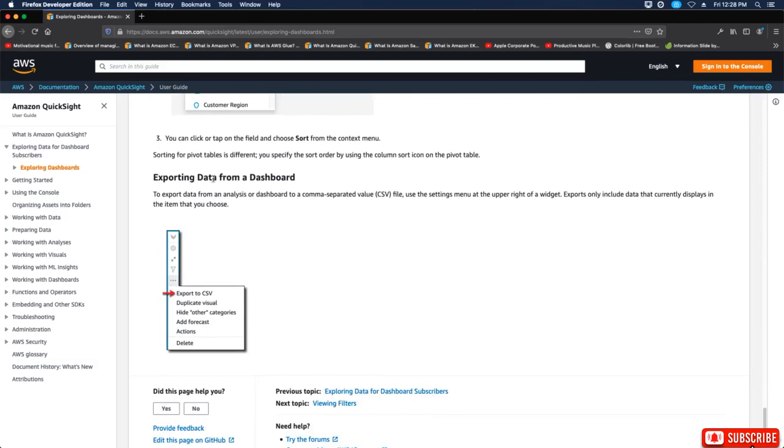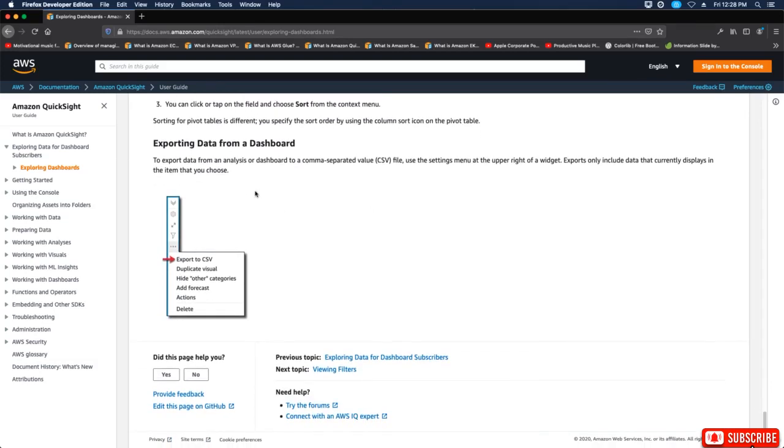Okay. Exporting data from a dashboard. So to export data from an analysis or dashboard to a comma separated value, a CSV file, use the settings menu at the upper right of a widget. Exports only include data that currently displays in the item that you choose. Okay. So if you were to click on the 3 dots here and then do export to CSV, it would export that file and you'd be good to go.